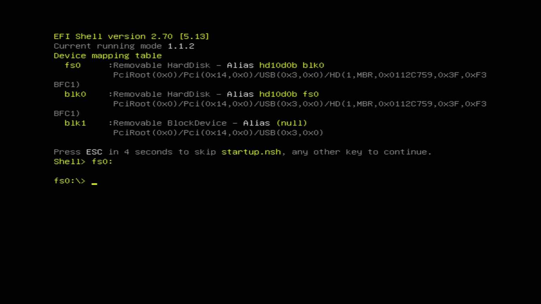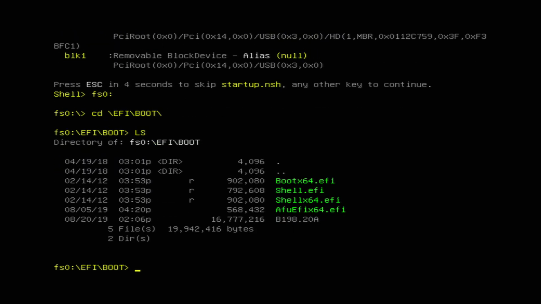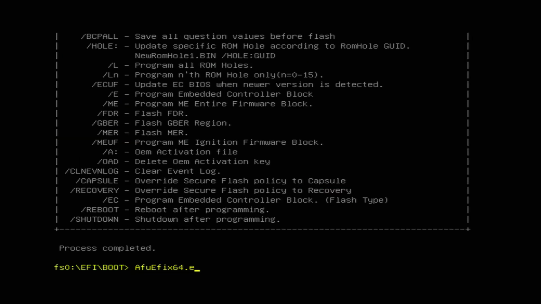6. Type in the command as shown here to go to the directory that contains BIOS files and the update utility. 7. Type in ls and then press Enter to list all the files in this directory. 8. Find the name of the BIOS file. 9. Type in the command as shown here at the prompt and then press Enter.